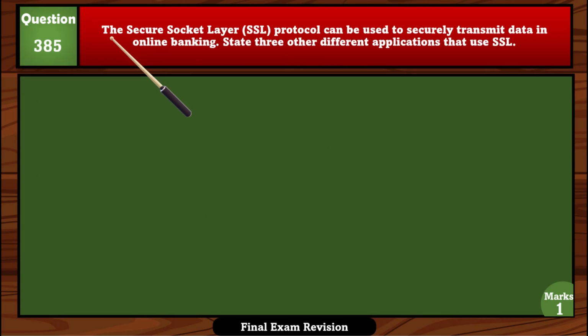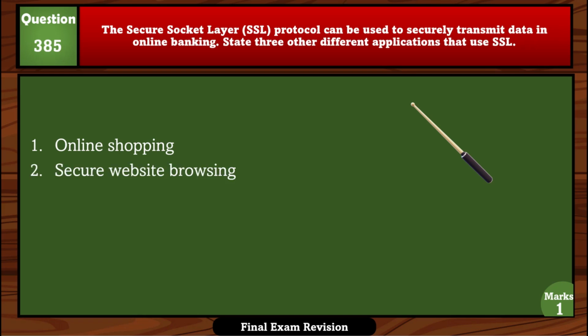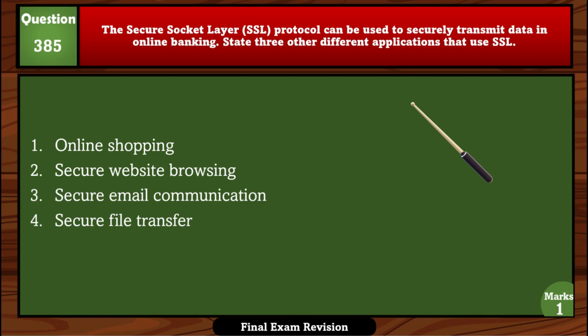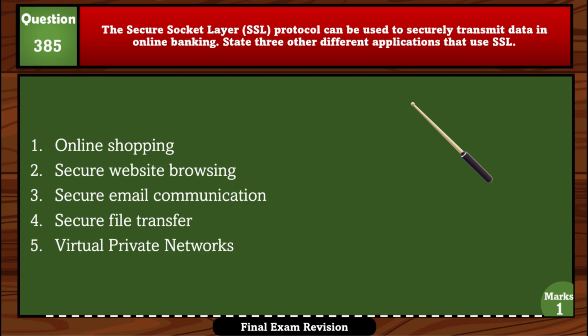Question 385. The SSL protocol can be used to securely transmit data in online banking. State three other different applications that use SSL. Number one, online shopping. Number two, secure website browsing. Number three, secure email communication. Number four, secure file transfer. Number five, virtual private networks.